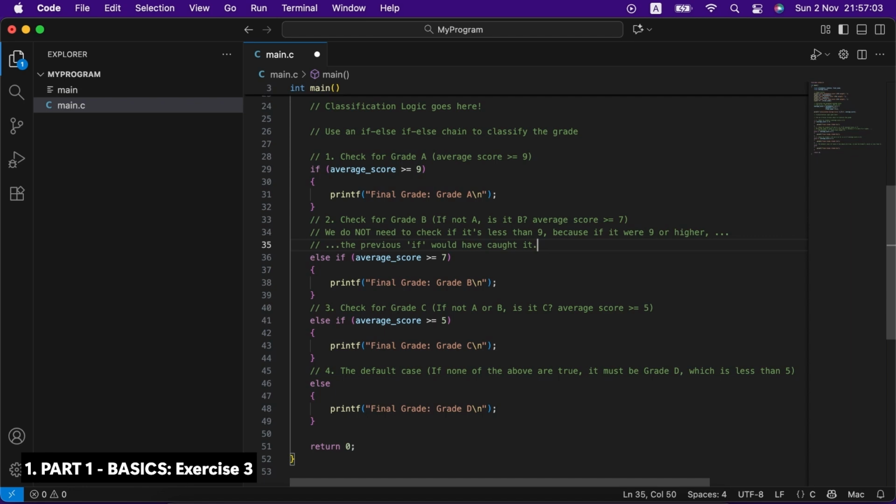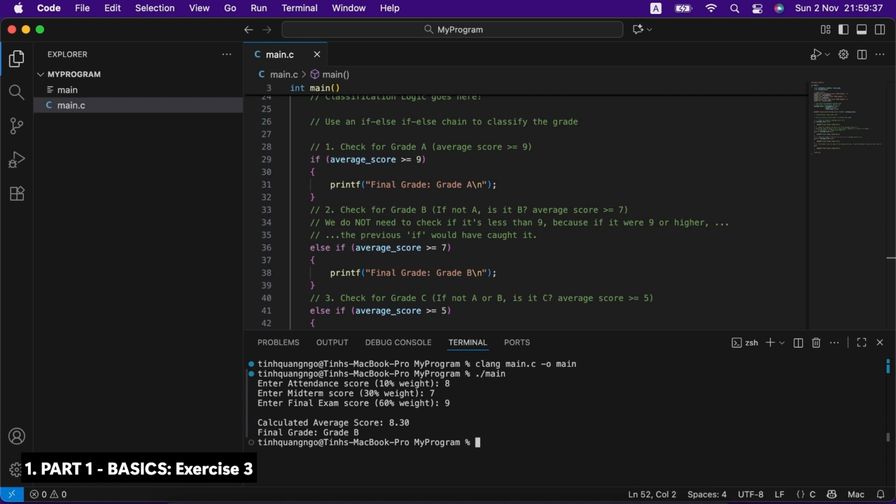If 8.3 is greater than or equal to 9, false. Else if 8.3 is greater than or equal to 7? True. The program stops here and outputs. Final grade, grade B. Correct. The structure works perfectly because the if-else chain ensures that only the highest matching grade is ever selected, giving us a clean and correct solution.